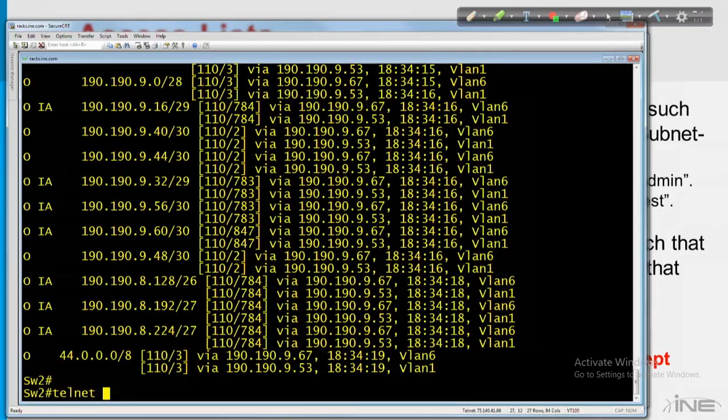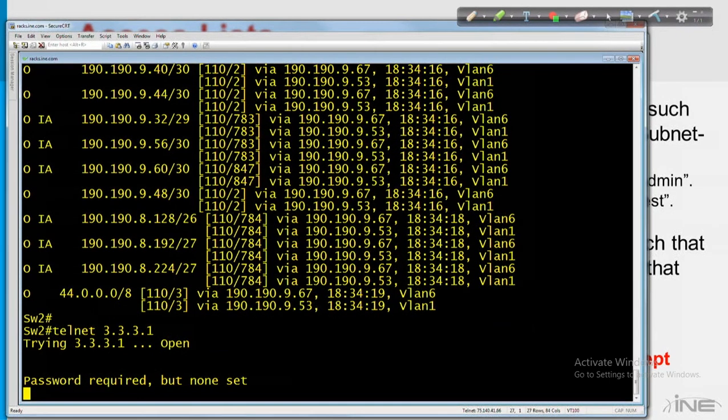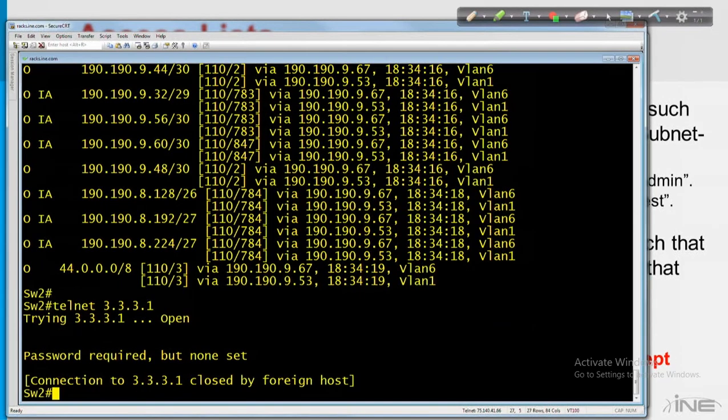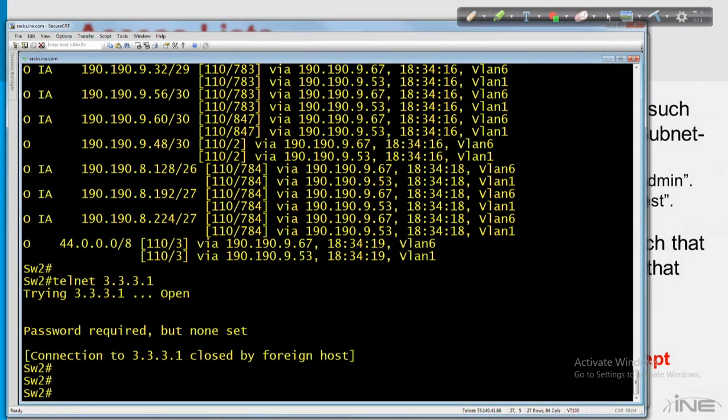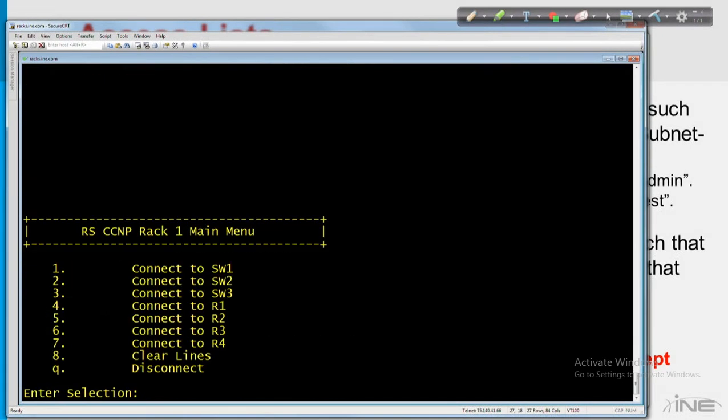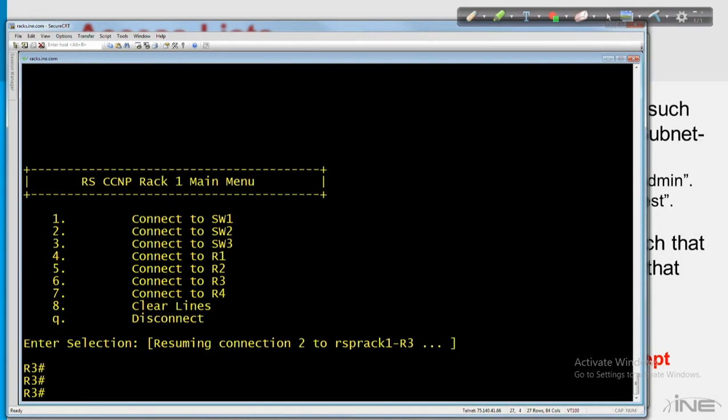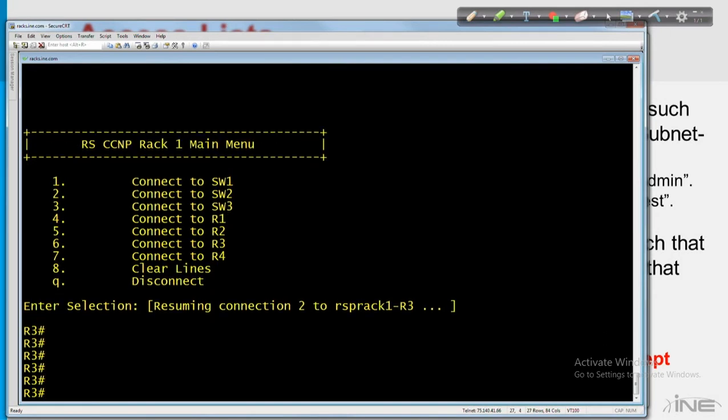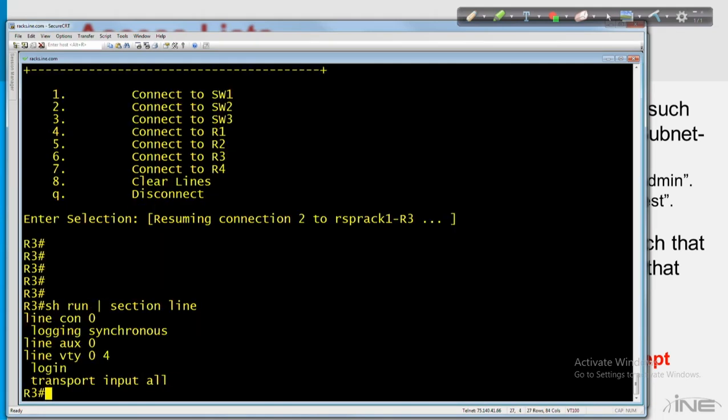So telnet 33.31. Password required but none set. Okay, so let's go back to router 3. I know why we're getting that. I want to see if you guys can figure out why we're getting that. I'll give you a hint. It's in this section right here. Why did I get that message?